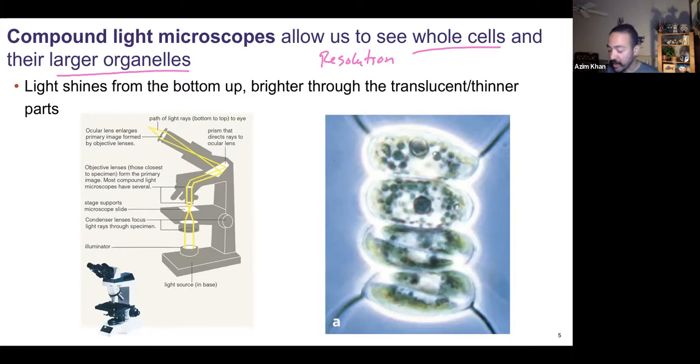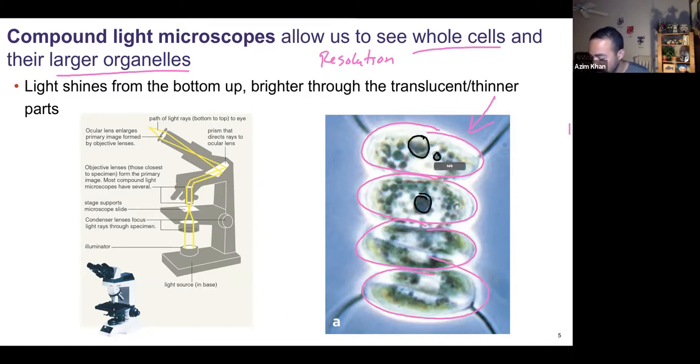But those are the largest things. So you can see in this picture here, these are not human cells, but you can see 4 cells: 1, 2, 3, 4. And you can see some larger organelles, which I'll color in black. These things are called the nucleus. There are some smaller organelles here, but they're still large enough that you can see them. Those are the types of things you can see with light microscopes.